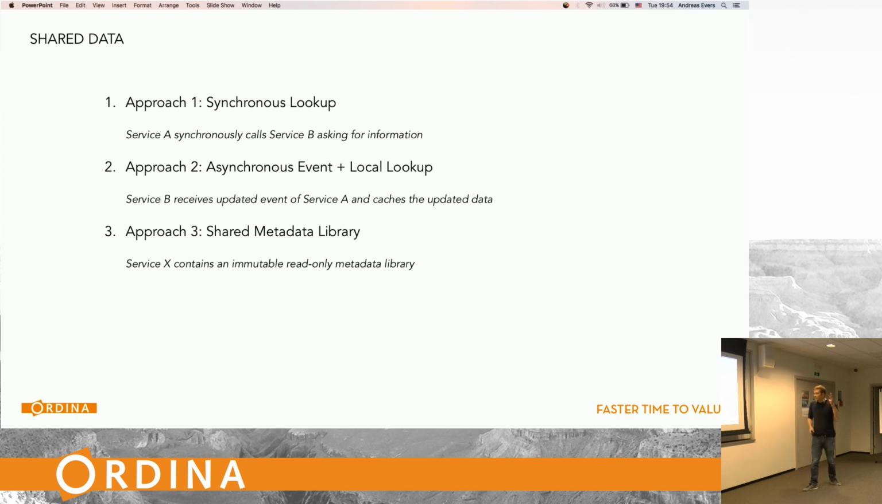Approach 3 is a shared metadata library. I don't think this is very appropriate here right now, but still you could do this. We're talking about service-oriented architecture, but we don't always have to work with services. We could also have a library which has some immutable constants or whatever.